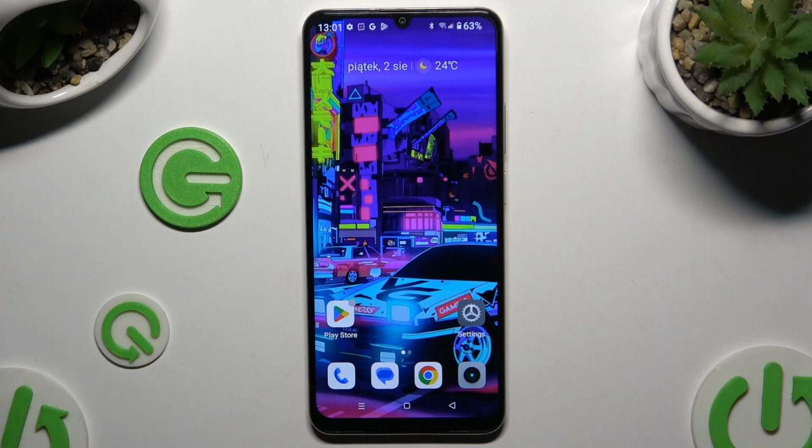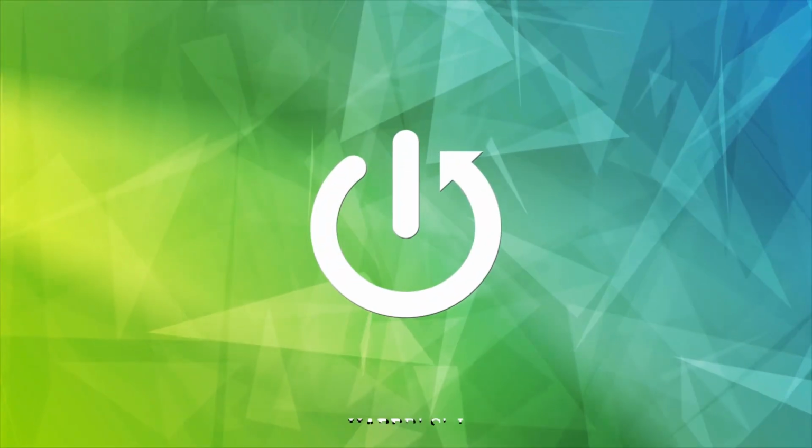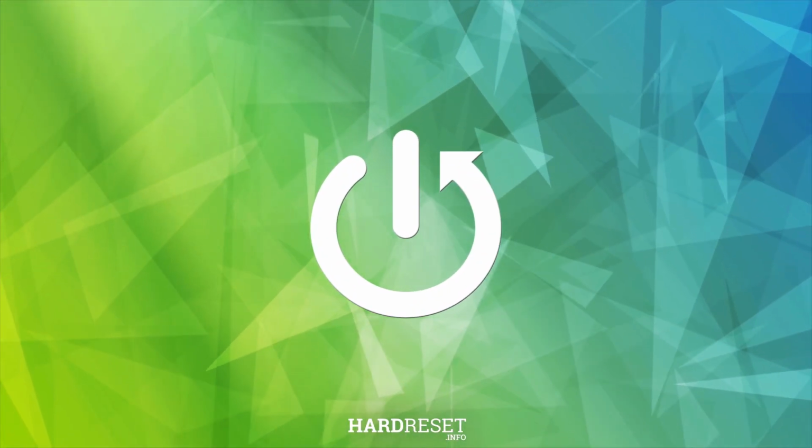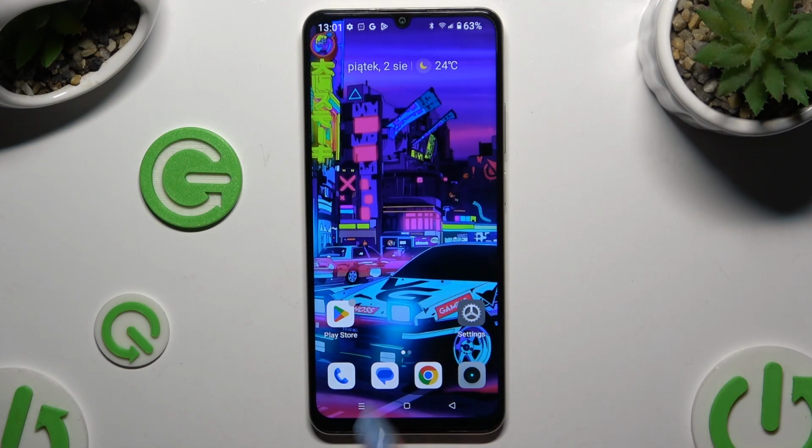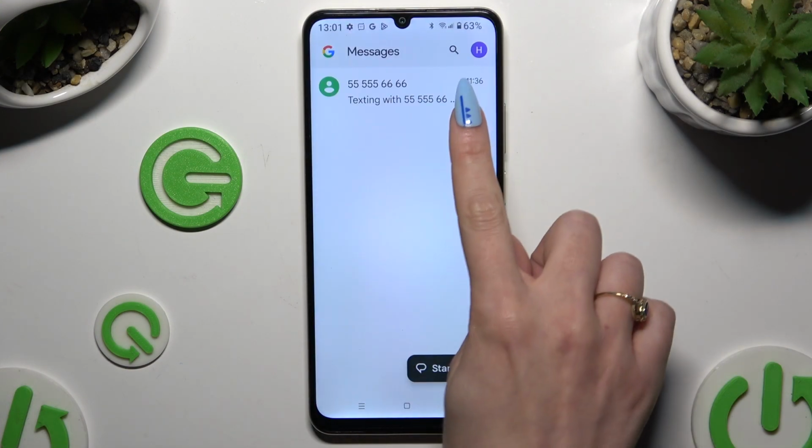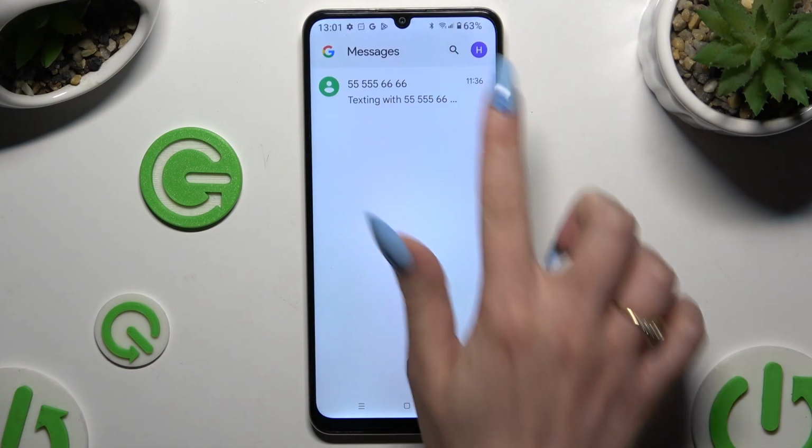In front of me is Realme C61 and today I would like to show you how you can add audio or video file to text message. Begin by launching Messages and selecting or creating a chat.